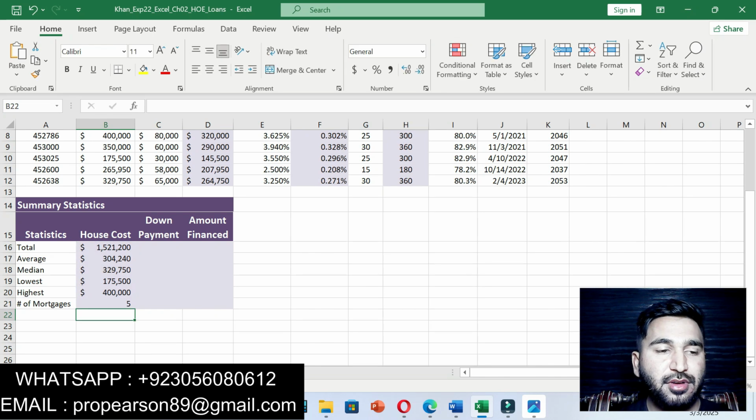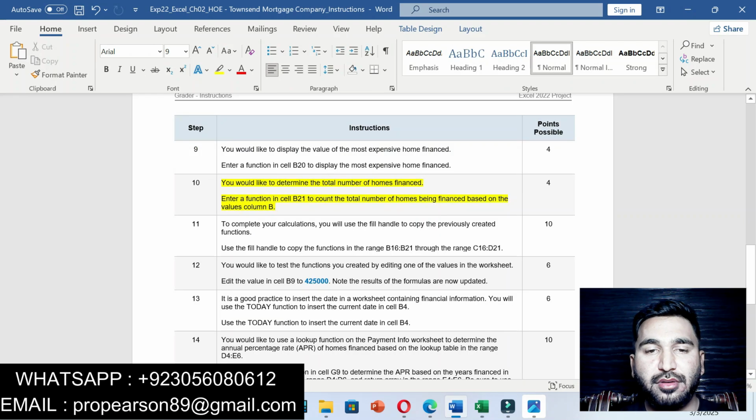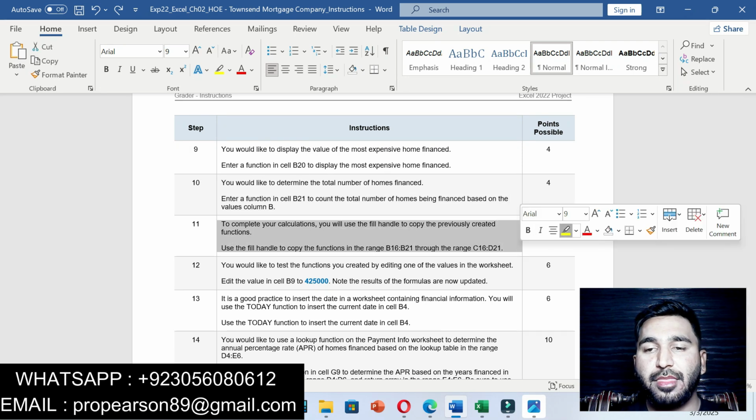It will find B16 to B20. Okay, I have done this: the number of mortgages of all home loans. This is the total number of homes being financed based on the values in column B. Okay, this is done. Now moving on to question number 11.